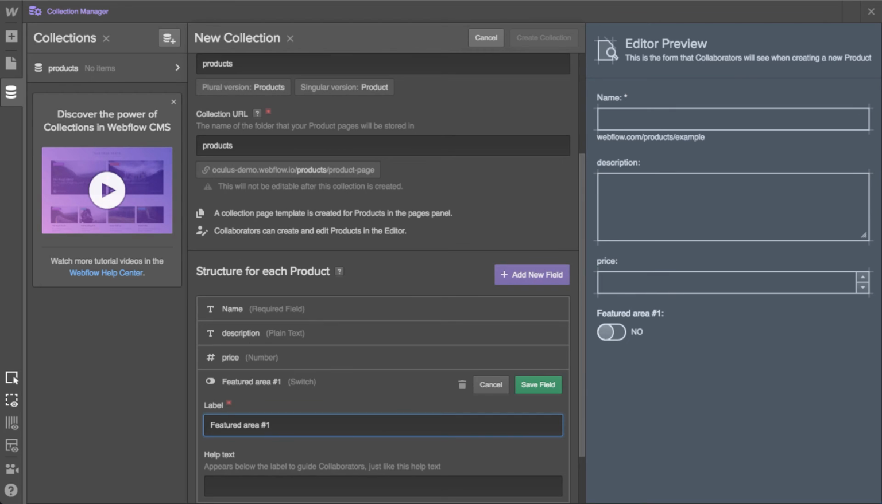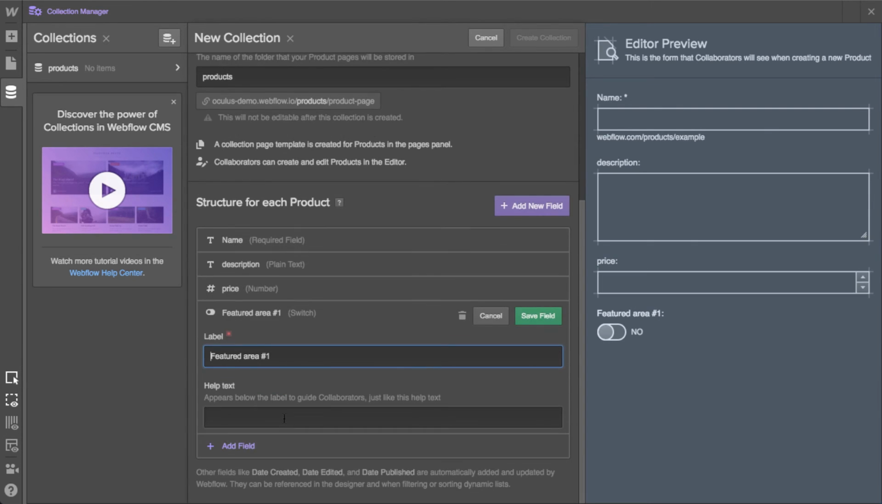Actually, let's make it a question. Will this be placed? Actually, make it a help text. Yeah. And this help text is good for your clients or the content editors who will be using this in the future. So you want to give them some help when adding in database items or dynamic collection items. For example, will this product be placed in the number 1 spot?